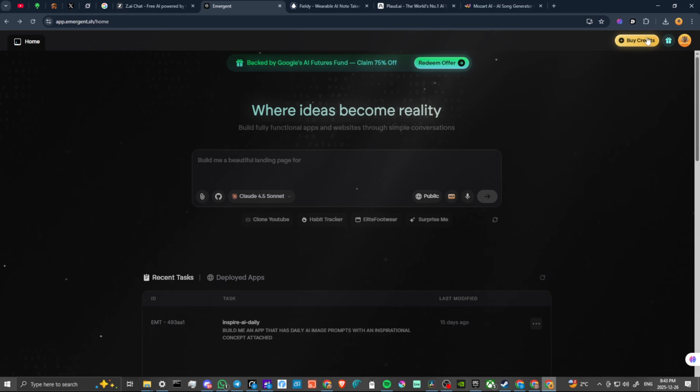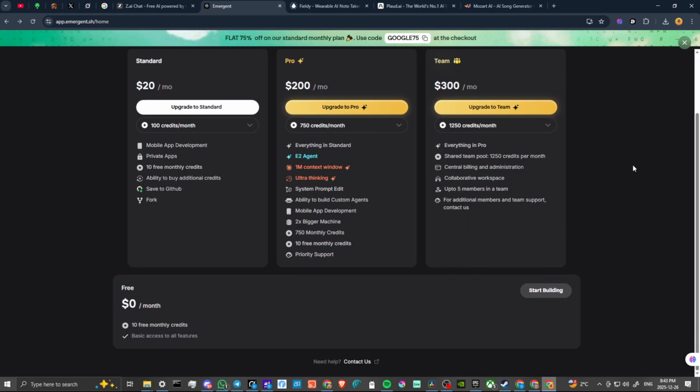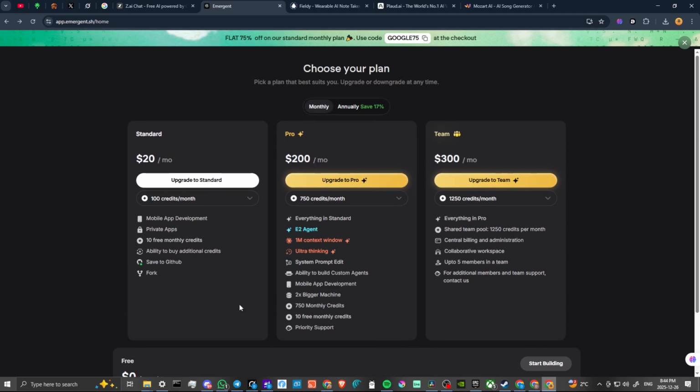However, if you want to know how much you can do for free, if you go to the subscribe page, you can see here we do have the free version, but you only get 10 free monthly credits. So you'll be able to do a little bit, but that's basically just to test it out for yourself. If you really want to get the full functionality, you're looking at least $20 per month for the standard, then $200 for the pro, and $300 per month for the team version. And that's all there is to it.